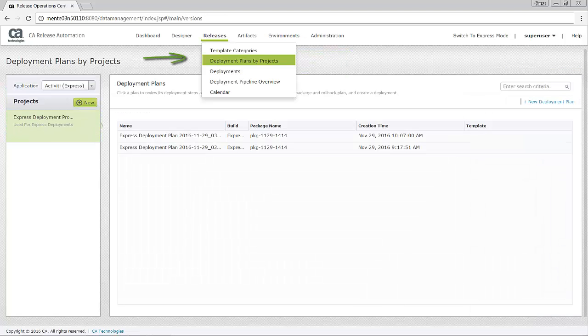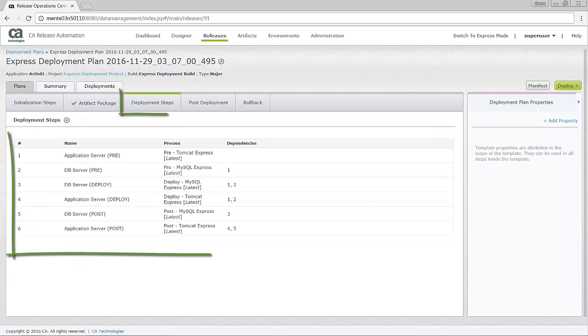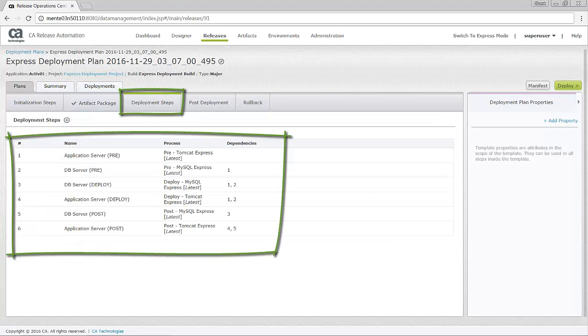The Deployment Plan by Project page is located at the Release menu. Deployment Plan contains the artifact package we would like to deploy, and the deployment steps, which are the processes that we've seen in the Designer menu.